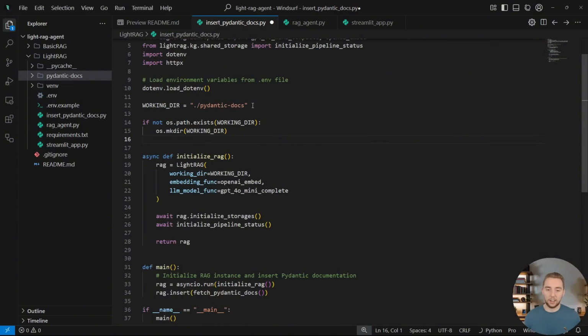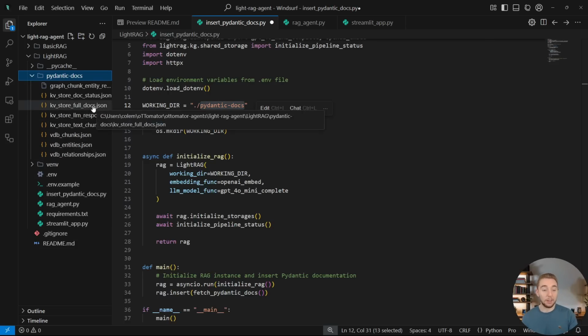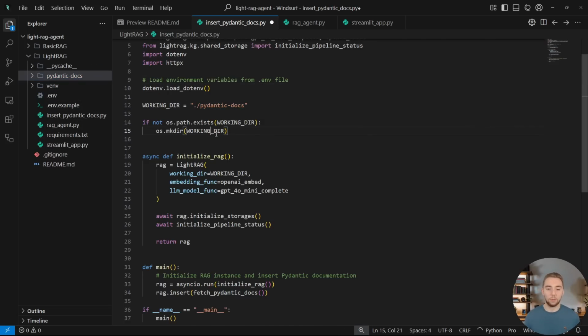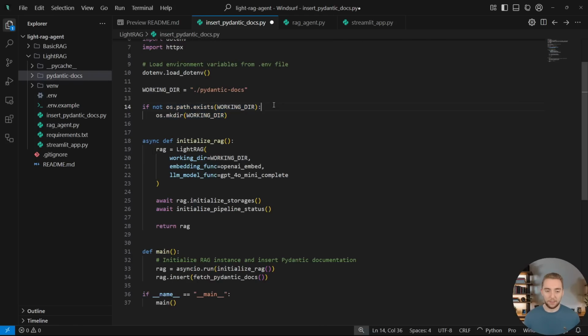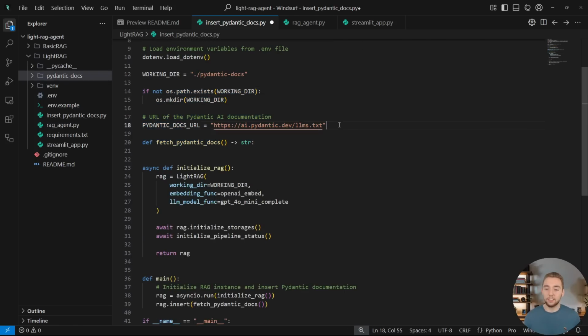So first, I added in this piece to define the working directory. That's important because that tells the script that you need to create the knowledge graph within this folder right here, like we can see because I already ran this script. So we got that defined and we create that folder if it doesn't exist. And then I select the URL for the Pydantic AI documentation.